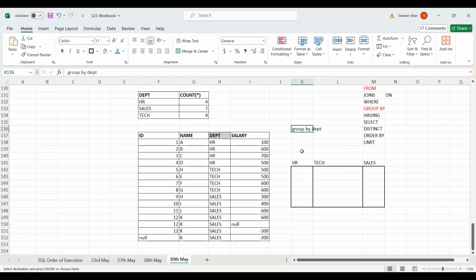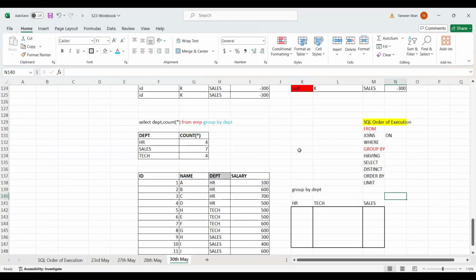And this is the task of group by. Clear or not? Clear to everyone? Okay. This is the task of group by, to create unique buckets. Group by's task is over. Group by has created the buckets. Then which keyword comes next? Count star. Select. Okay.